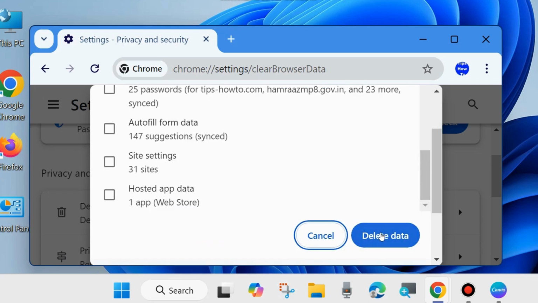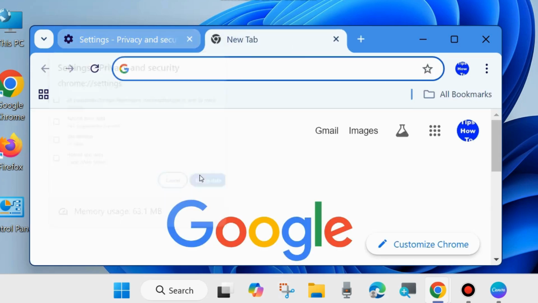It will clear your browser cache. Check whether your browser error is resolved or not. If not, go to the next fix.